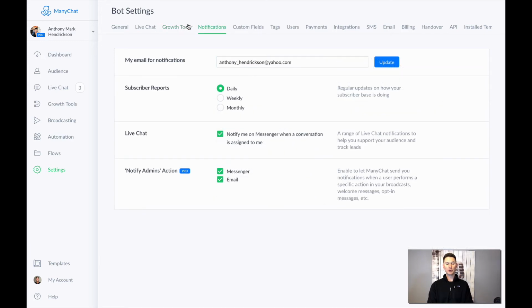You will move on to the next tab over, under notifications. Now in notifications, you can set your email for notifications, which I do. I have mine set to just an email address. You can update that to any email address that you want, that might be a little bit more conducive.